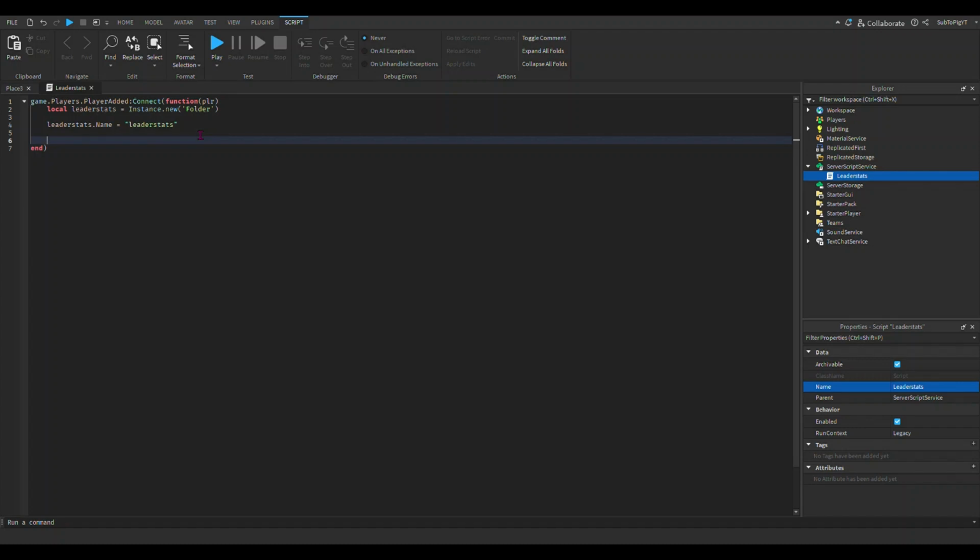Now you're going to want to type in leaderstats.Parent. leaderstats.Parent = plr. So basically, we've created a folder called leaderstats, and we've made the leaderstats parent the player.